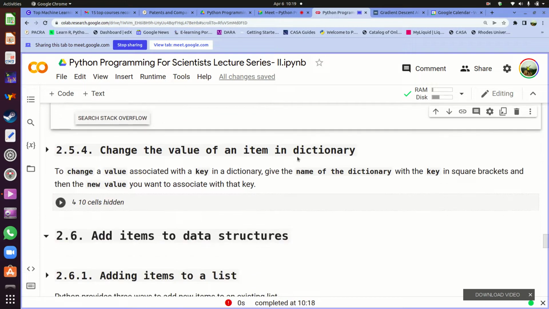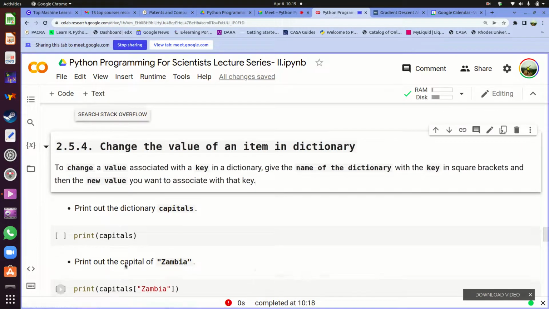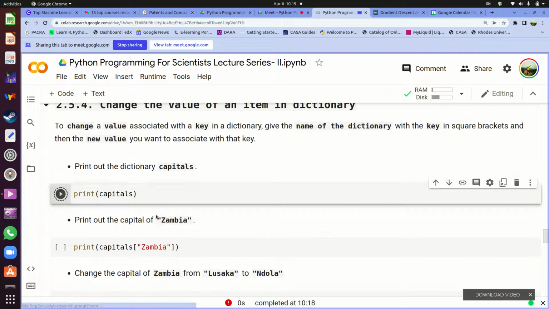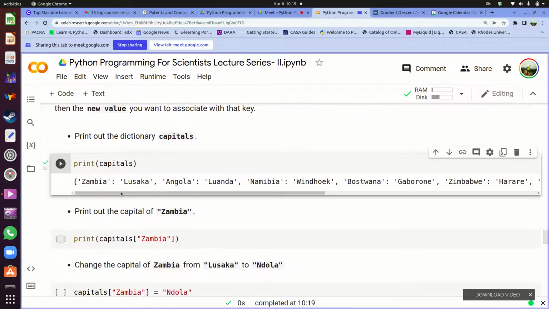Next, we come to a dictionary. Now for a dictionary, you can change things. And of course, dictionaries work differently. We have a dictionary called capitals. So I'm going to print out this dictionary capitals here. As you can see, here is the key Zambia, and the corresponding value is Lusaka. So basically, this is how dictionaries operate.